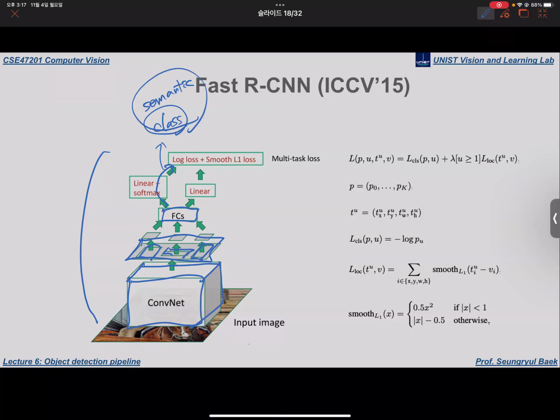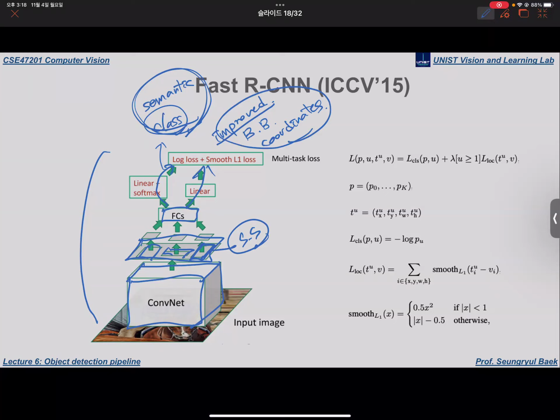And we can obtain it using the cross entropy loss, right? But in this stream, they further improve and get an improved bounding box coordinate. Actually, they already know that the selective search bounding boxes' detailed boundaries are not accurate. So they try to further improve the bounding box details, okay?